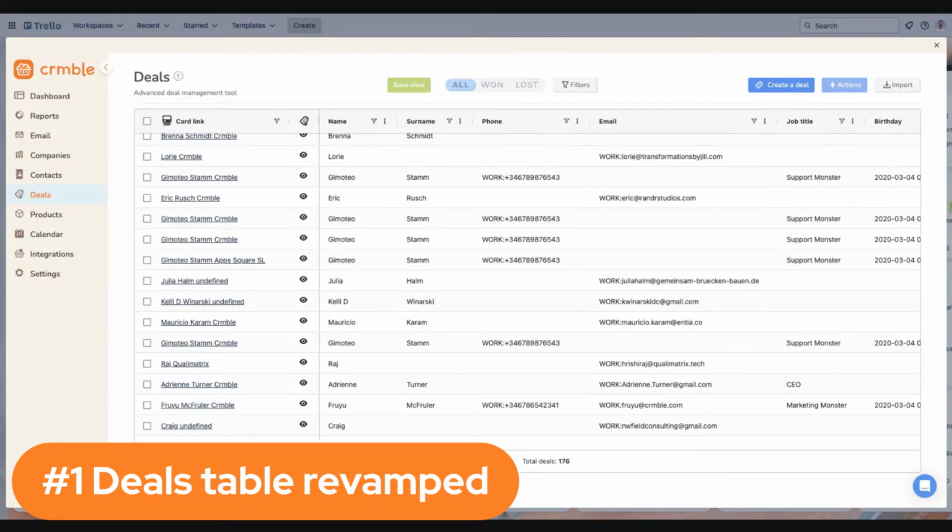Okay, so let's go back to the new features. That was the interactive table. Going back to export, I was about to explain that many users use this table as a database. So this database can be exported as many times as you want. We have no limitations in this regard with Crmble.